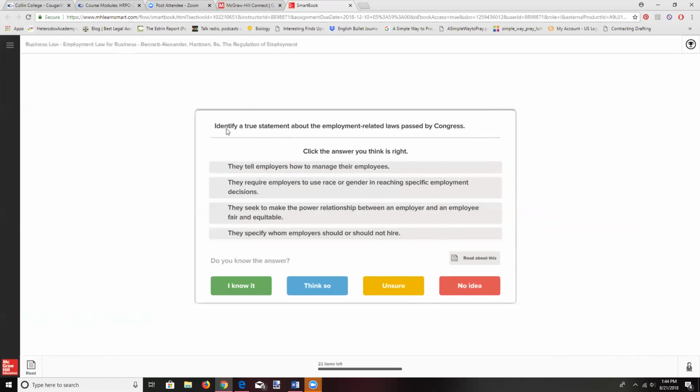Let's see the first question, just to give a flavor. Identify a true statement about the employment-related laws passed by Congress. So the first thing you want to do, obviously, read the questions. They tell employers how to manage their employees. They require employers to use race or gender in reaching specific employment decisions. They seek to make the power relationship between an employer and employee fair and equitable. They specify whom employers should or should not hire.